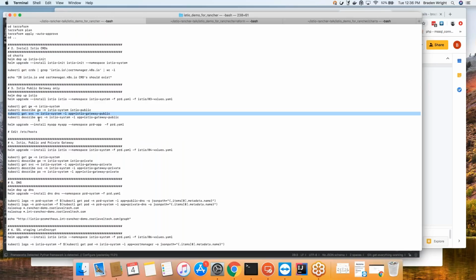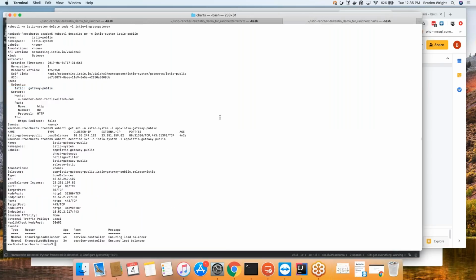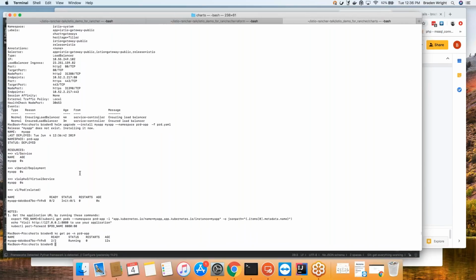So at this point, now that we have Istio up, let's install an application. This is just a really simple PHP application that hits an API endpoint. So just to give an example of something using a public gateway and virtual service. So let's see here. In this case, you can see that there's actually 2 of 2 already. The application only has 1 container in the pod. So if we go ahead and describe that pod, you'll see that the other one running is actually the Istio sidecar proxy.